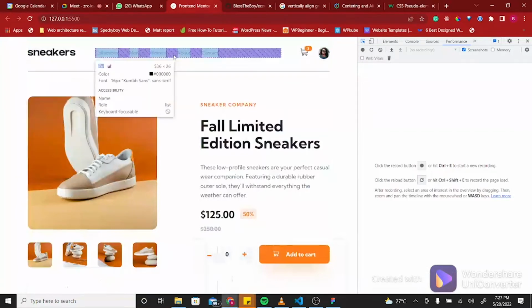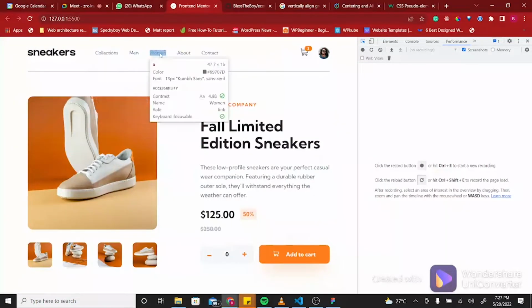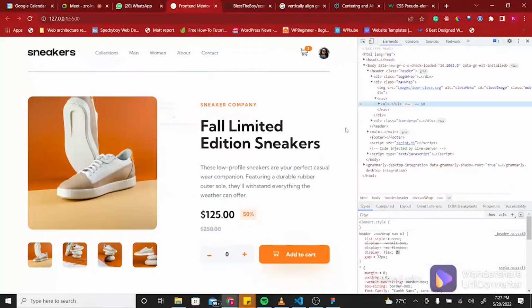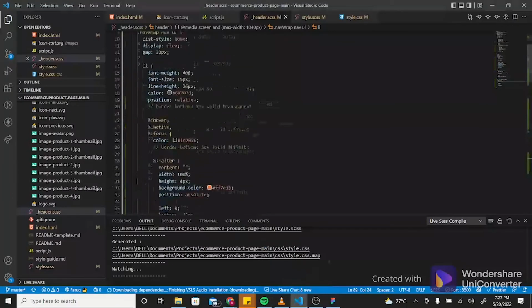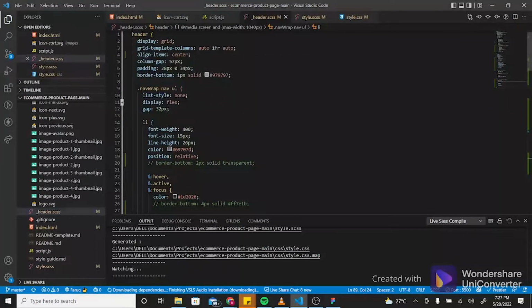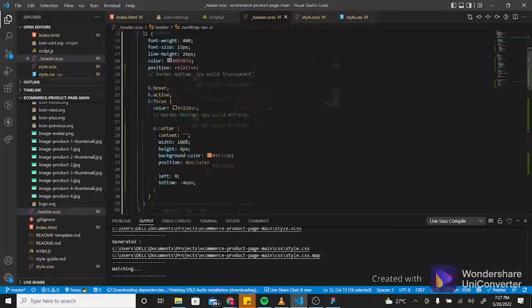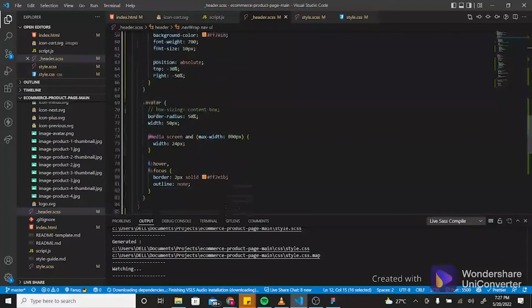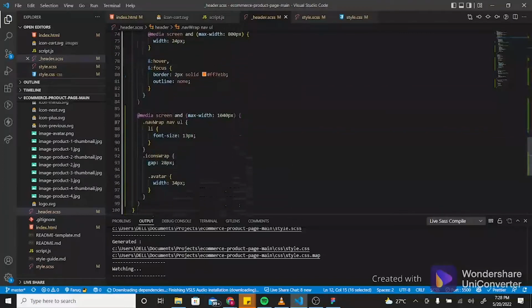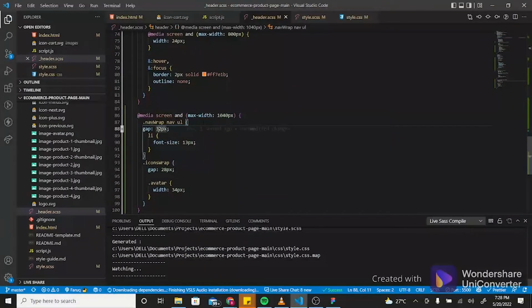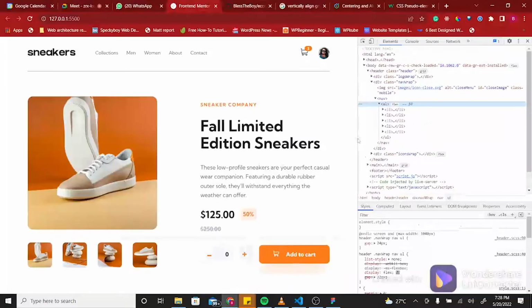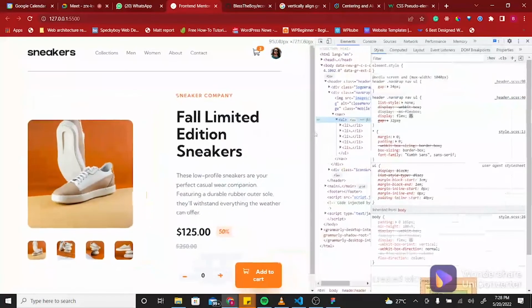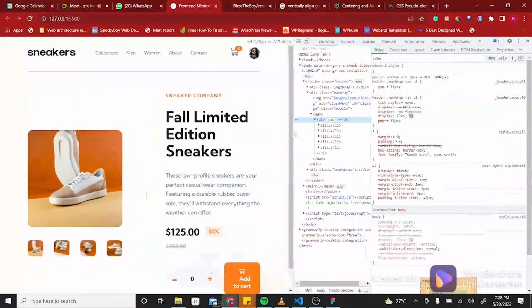Let's reduce the spacing also. I think let's reduce the spacing a bit. So currently it has a gap of 32. Let's bring that down to about 24. I think 24 should be good. So let's say 24 pixels. Okay, so I think this is looking better. This is looking good. It's looking good.